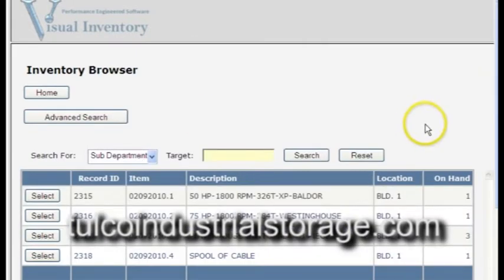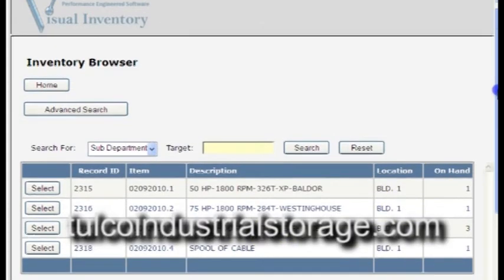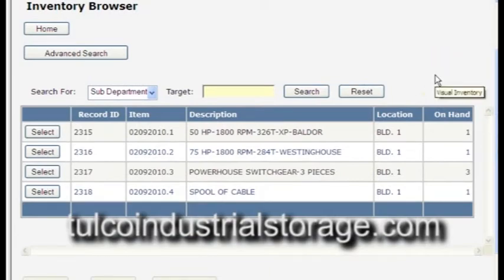This will open up the database of inventory items, and at a glance you can see each inventory item in its entry. This is virtually unlimited. The database will hold as many items as you can put in our storage facilities. Each item has its own record stored in the database, and the basic information displayed in this table is the record ID, which is the number of the item in storage at Tulco, the sub-item number, a quick description, how many you have on hand in storage, and its location.